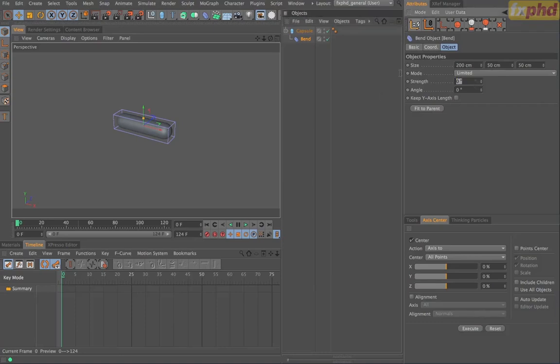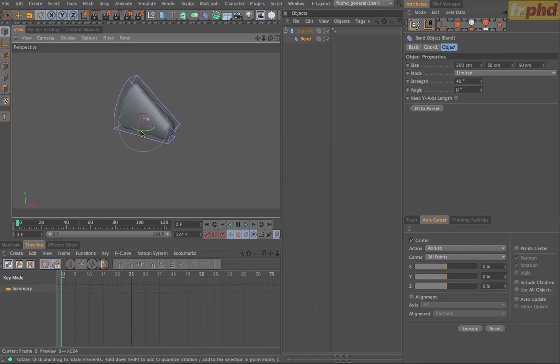Now if you're using release 15, you've got this nice fit to parent option. So if we set that to 40, you can see that the bend is obviously incorrect for the result that we want. If we grab our bend, switch to our rotate tool, and rotate that around, and then let's rotate it like so. Okay, that's how we want it. And now if we hit fit to parent, you can see that we get a nice curve there.